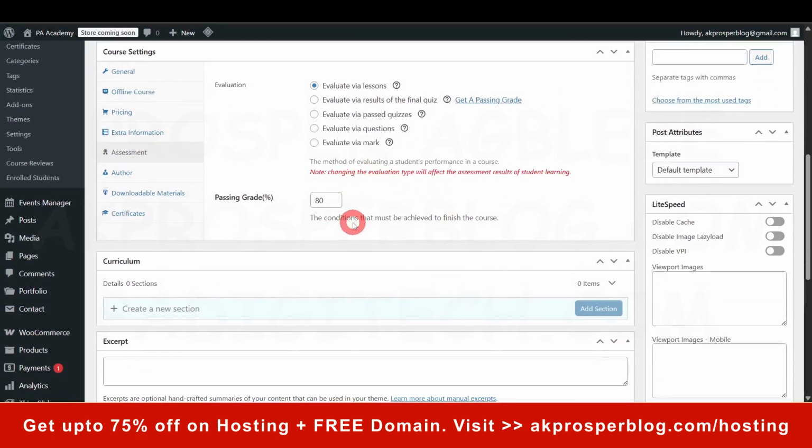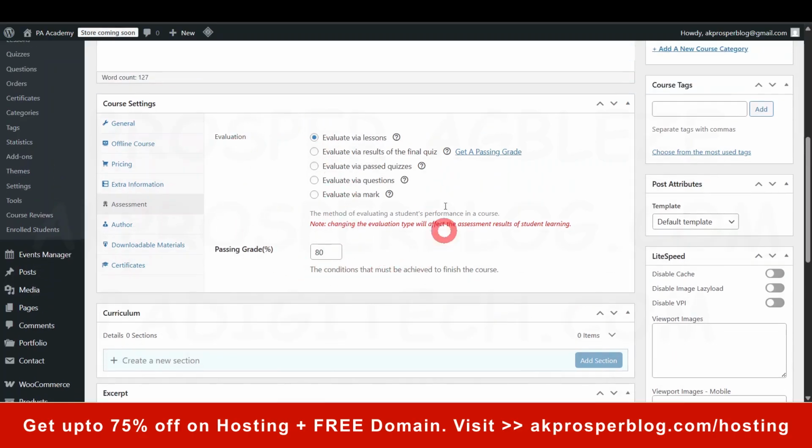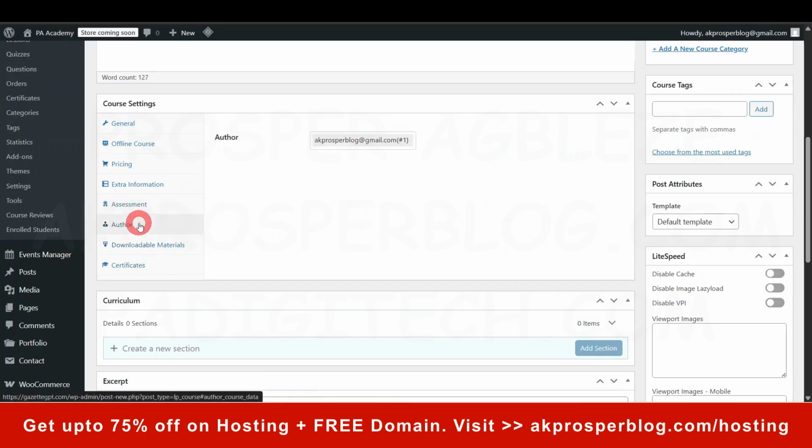So that's why I said earlier that all of the options we are going to be choosing here, it's all going to depend on you. You're going to decide what kind of evaluation you want to use and what's going to be the passing grade. So the next is author. This is where you are going to select the author.